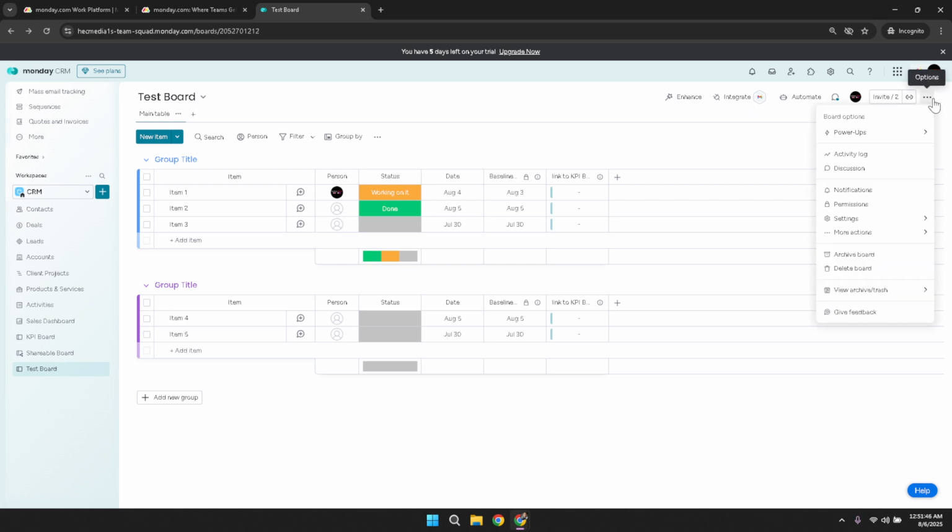By clicking on these dots, you'll reveal a menu with multiple items. Look for the option labeled View Archive/Trash and click on it. This will open a new window where you can access all the archived and deleted records associated with that particular board. It's like peeking into your own digital filing cabinet.